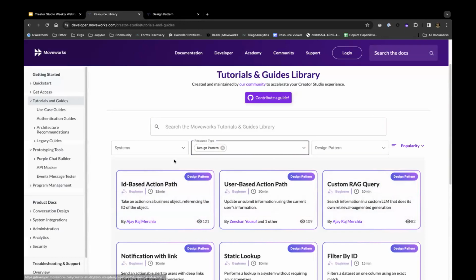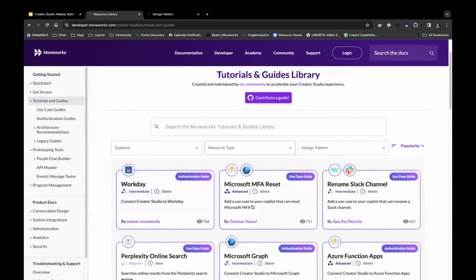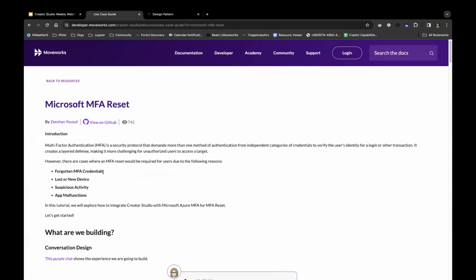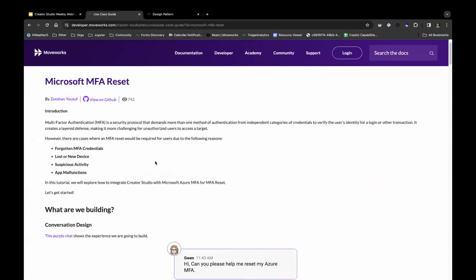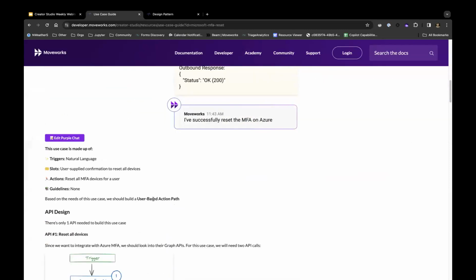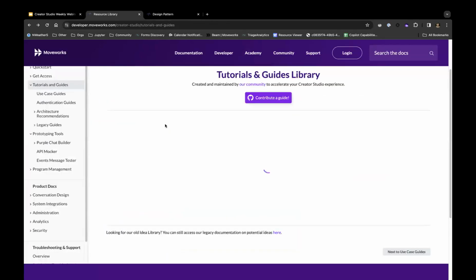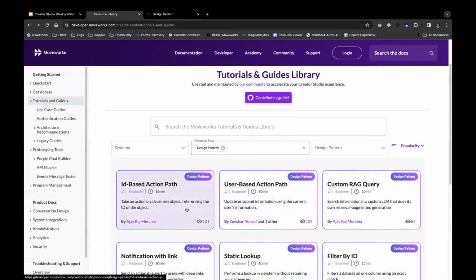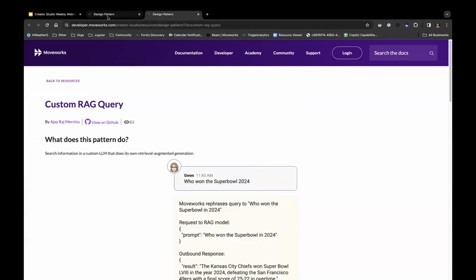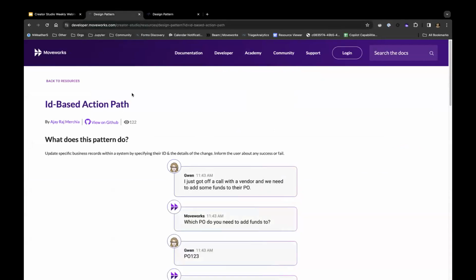Anyway, design patterns you can think of as sort of like templates, right? Use cases are going to be very specific. It's going to be how do you create this exact functionality. So if we look at this use case, for example, the Microsoft MFA reset use case, this is going to be leveraging a specific integration, specific workflow, specific tools for middleware, and it's going to have a specific user experience that you've set up. A design pattern, on the other hand, might be something like an ID-based action path or this custom RAG query that we were describing earlier.